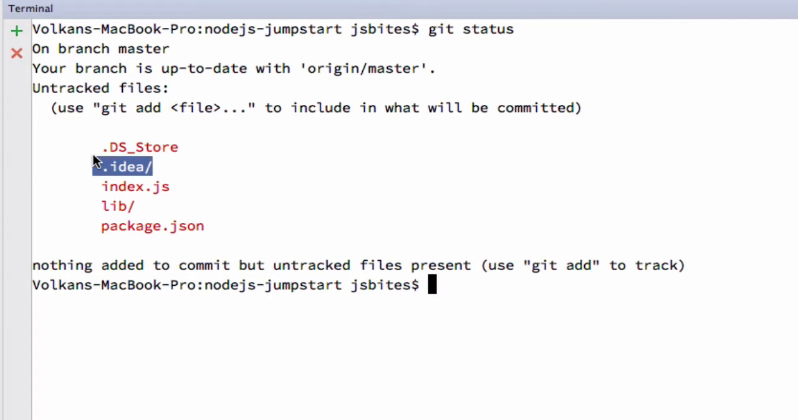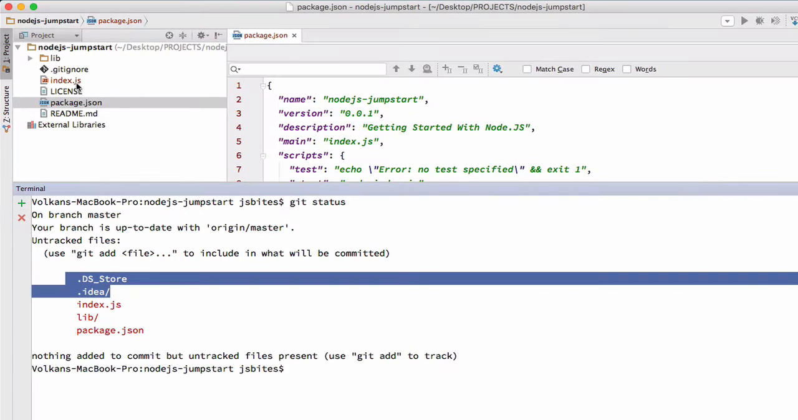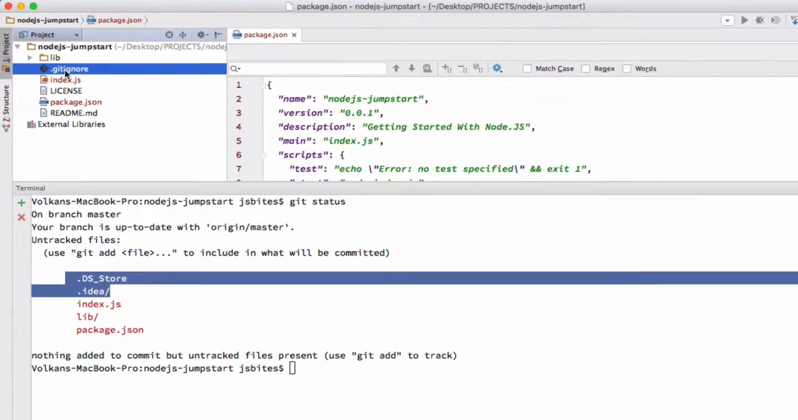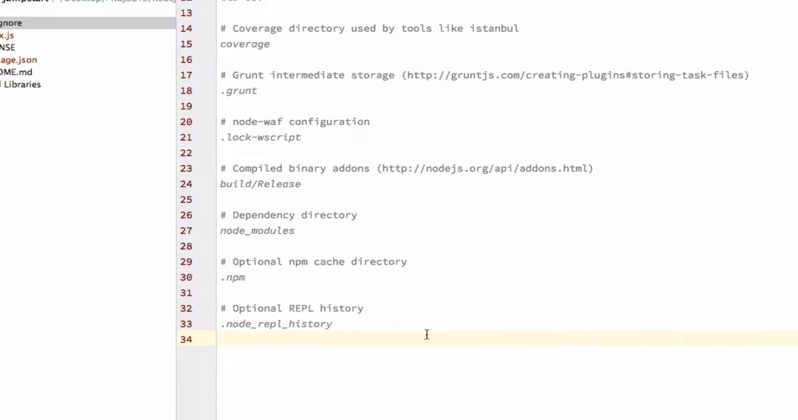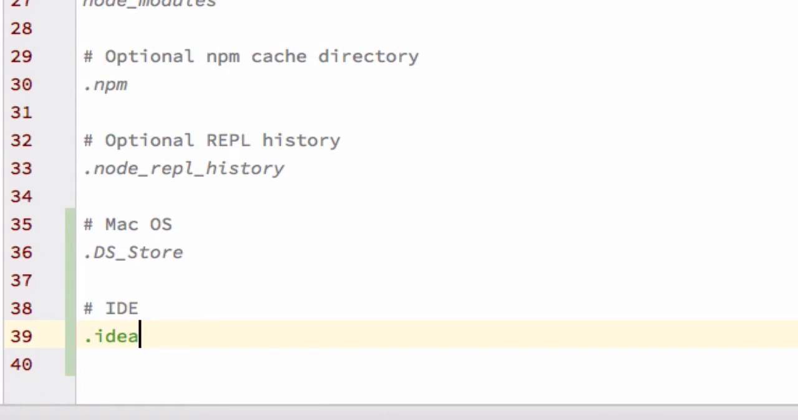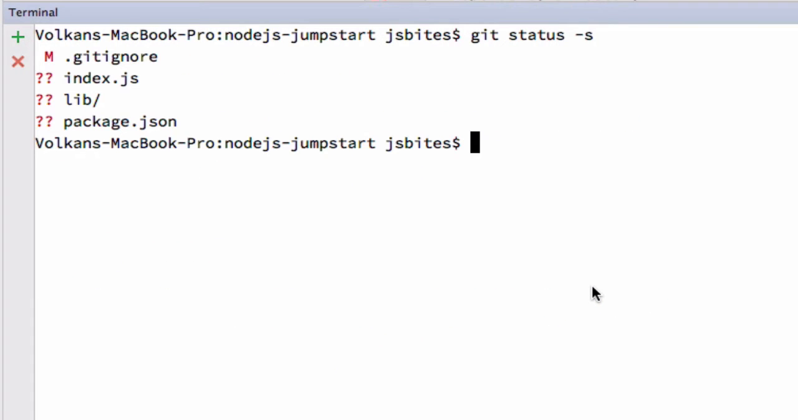And here we see that there are certain files that we would not want to be in our source control. And to tell Git to ignore those files, we'll put them into our .gitignore file. So let's go and edit that file and add references to the store and the idea folder there. And this should be enough to tell Git to ignore those files. So let's run git status once more to see if we have missed anything.